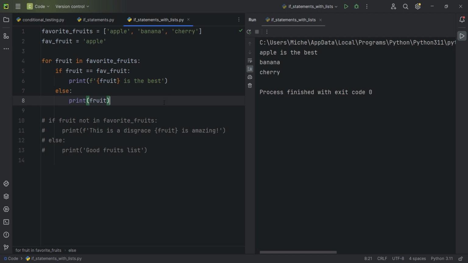Okay, so what I did in here is I went through the list of fruits, and every single time I accessed an item inside of the favorite fruits, I put it in the temporary variable that is fruit, and then I checked if the fruit is equal to my favorite fruit. I gave it a special output where I said that this fruit is the best. Otherwise, I simply printed out the fruit as normal. So if I change this to cherry, now I get apple printed out normally and cherry is printed out in a special way.